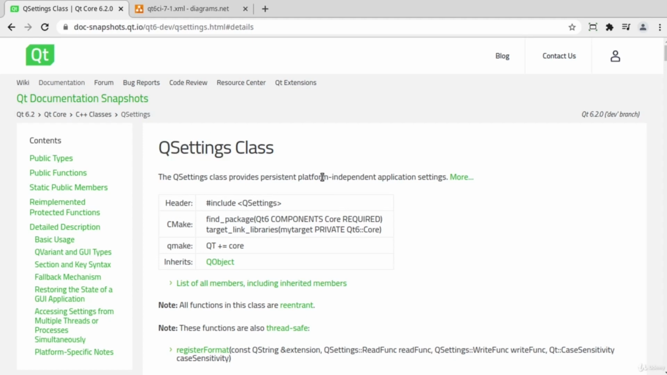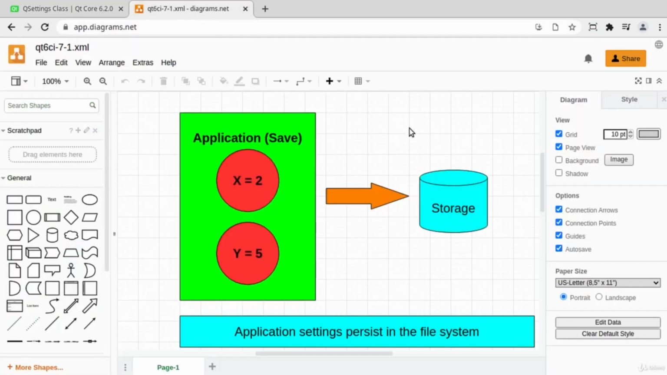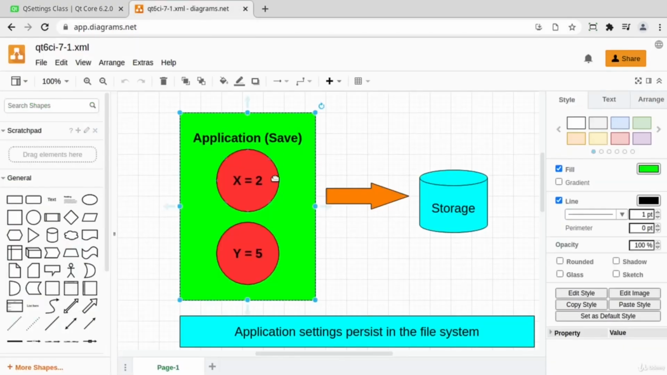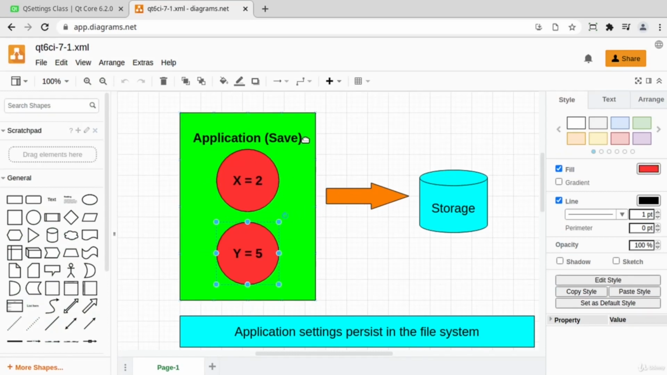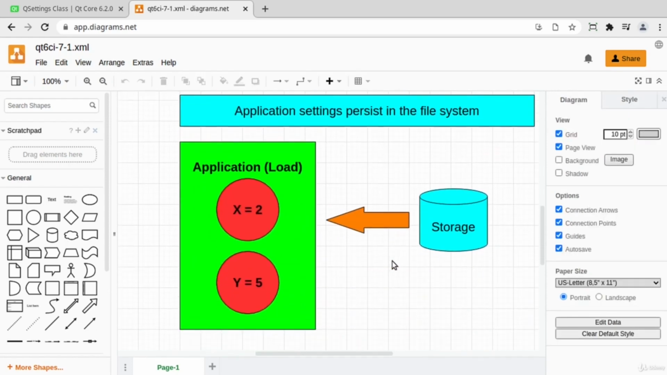It provides persistent, platform-independent application settings. Keywords: platform-independent. Its API is ridiculously simple, and instead of diving through the docs, we're just going to generalize it in this image. You have an application, you have some settings, X and Y. You want to be able to save that down to storage. From there, when your application's loaded back up, say you rebooted the computer or whatever, you want to be able to load that back from storage and repopulate those variables exactly the way they were before you closed. This is simple, but it's also extremely powerful. Let's dive in and take a look.